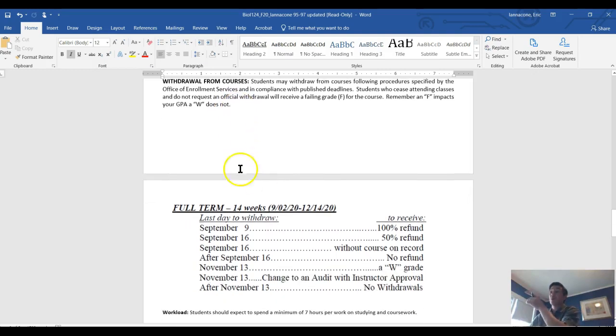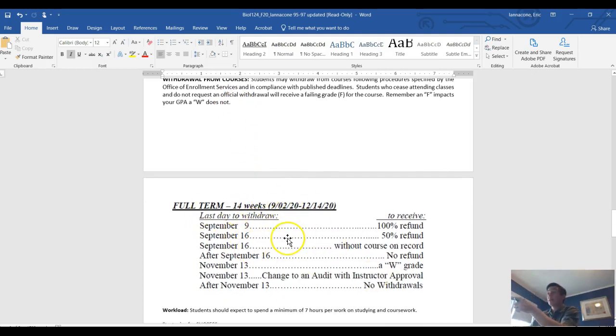withdraw. This one is important. So keep an eye on these dates here. If you do not like the grade you're getting in the class and you would rather have a W on your transcript, you have to get out and withdraw from the course. So where is that? By November 13th.